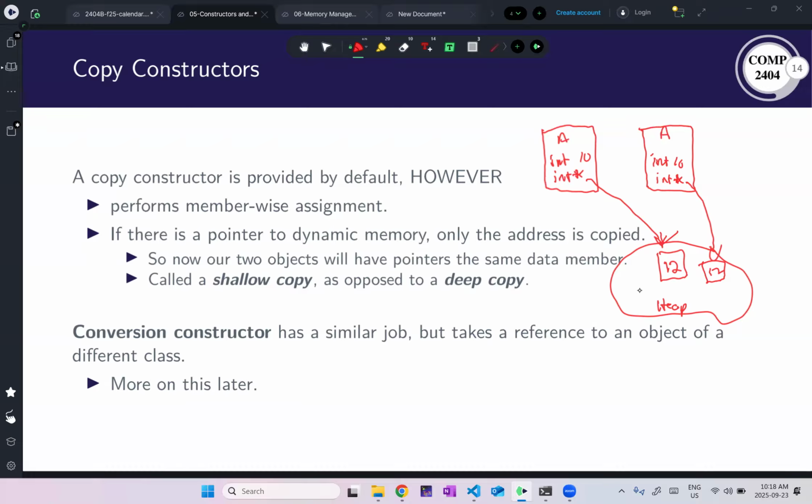Okay, so there are many reasons why we might need a copy constructor, but this is probably the one that we are most concerned with. We have dynamic memory, we are pointing to dynamic memory inside of our object. When that's the case, we probably need to make a copy constructor.